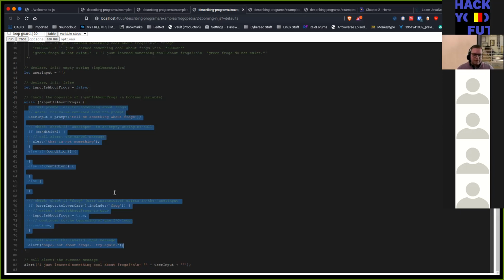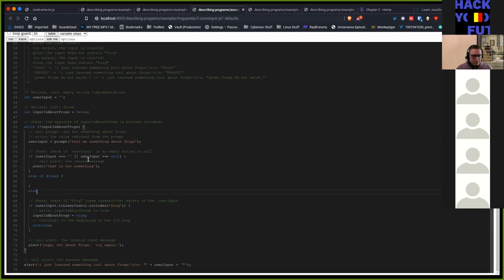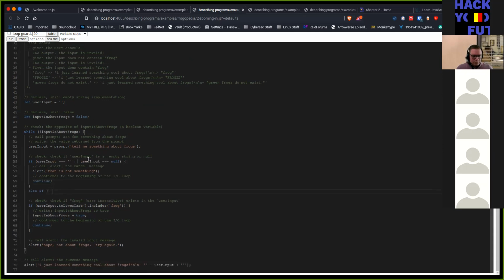If I go back to the original code, we can see that at this point, we can change the value. So this can be used to go out of the loop, but the continue will go straight back to this.